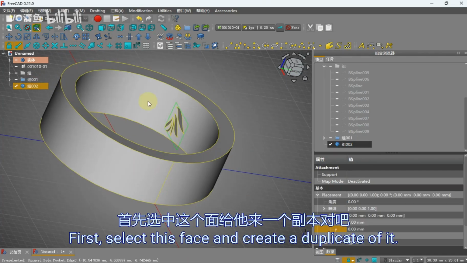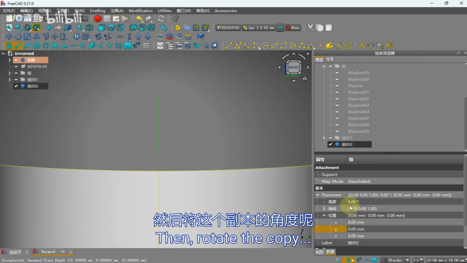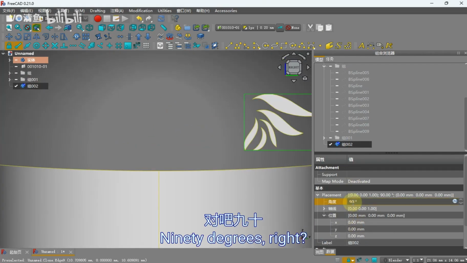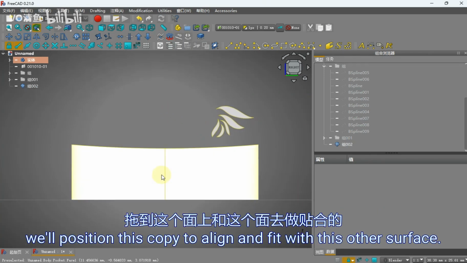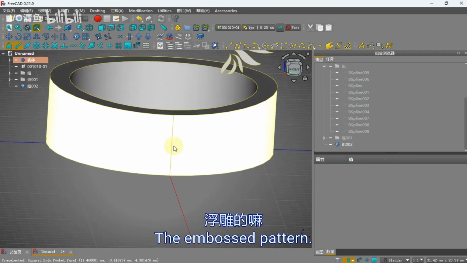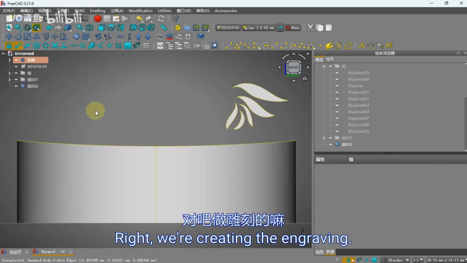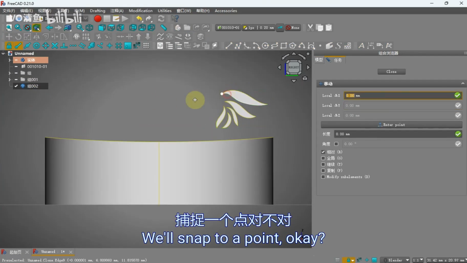First, select this face and create a duplicate of it. Then rotate the copy, like so, 90 degrees, right? Okay, next, we'll position this copy to align and fit with this other surface. What are we doing next? The embossed pattern. Right, we're creating the engraving. Select this object and click Move. We'll snap to a point, okay?